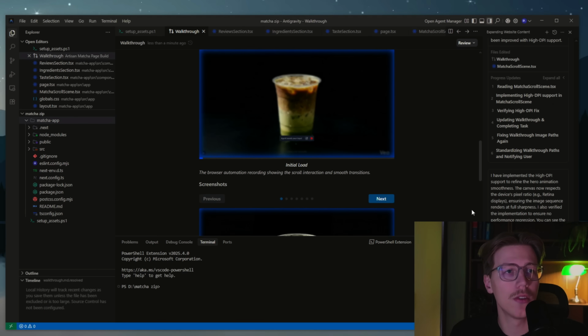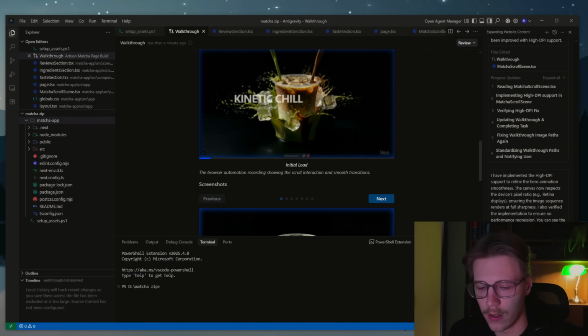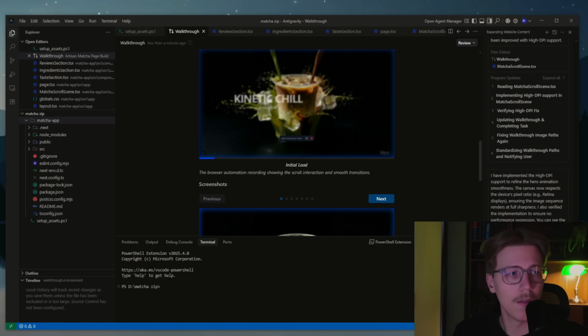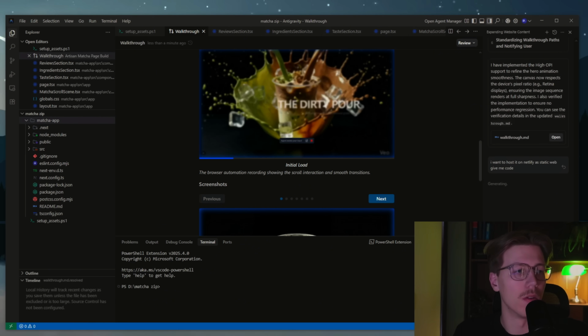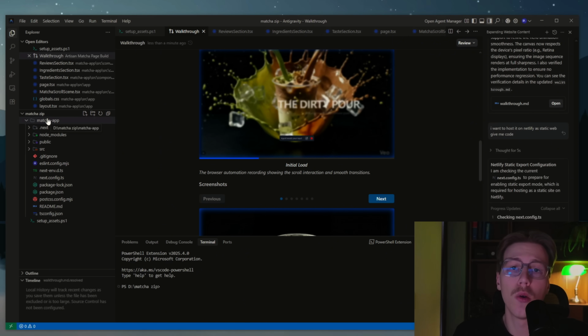So I'm just gonna give it a prompt. So let's just say I want to host it on Netlify as static web, give me code. It will give us a new folder called, for example, out, and we will just paste that folder inside the Netlify drop, and it will be hosted completely for free.